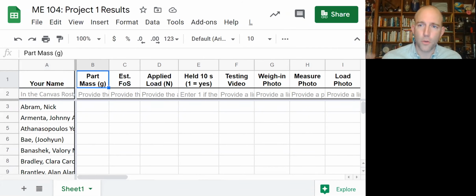What's the mass of your part? You'll weigh it on a kitchen scale and give the mass with an accuracy to the 10th or 100th of a gram. You'll enter your estimated factor of safety based on your own analysis. Then you'll enter the actual applied load that you measured with the bathroom scale, and you'll tell us whether your component held for 10 seconds or if it broke. If it held 1, broke 0.